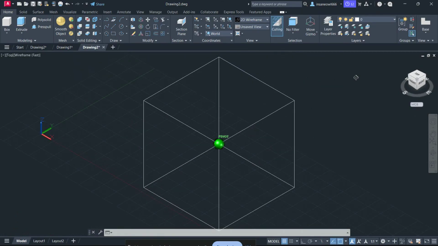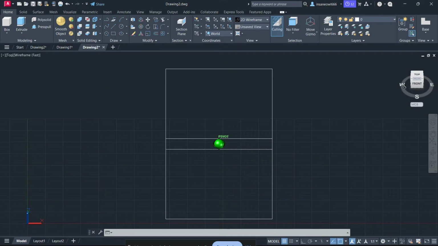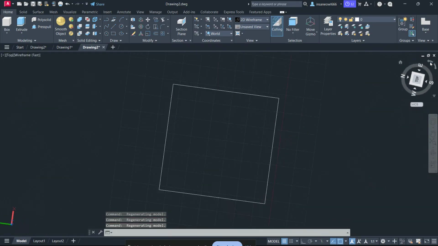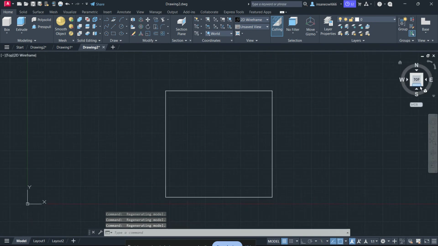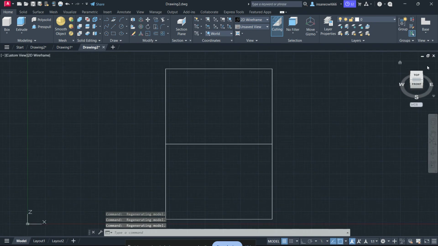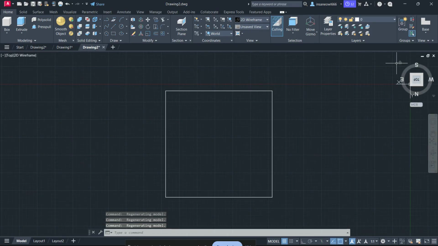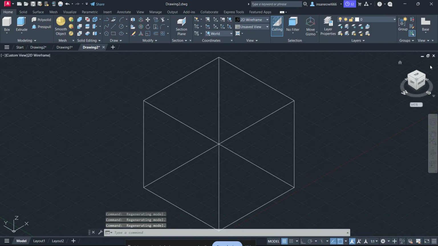You can also use the circular arrows that appear around the ViewCube. These arrows let you rotate the view step by step in a more controlled way. If you don't want to freely spin the model, but instead want to rotate it in smaller, precise movements, these arrows are the perfect option. They're especially useful when you're trying to align your view or compare one angle to another.